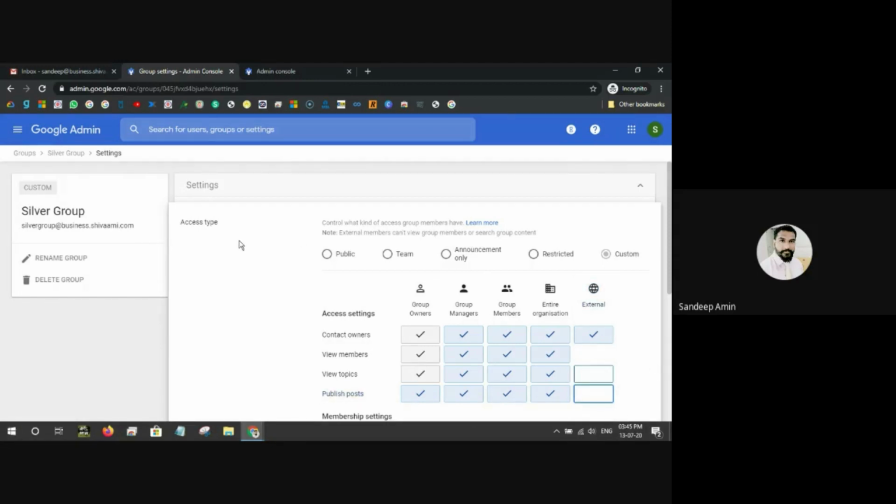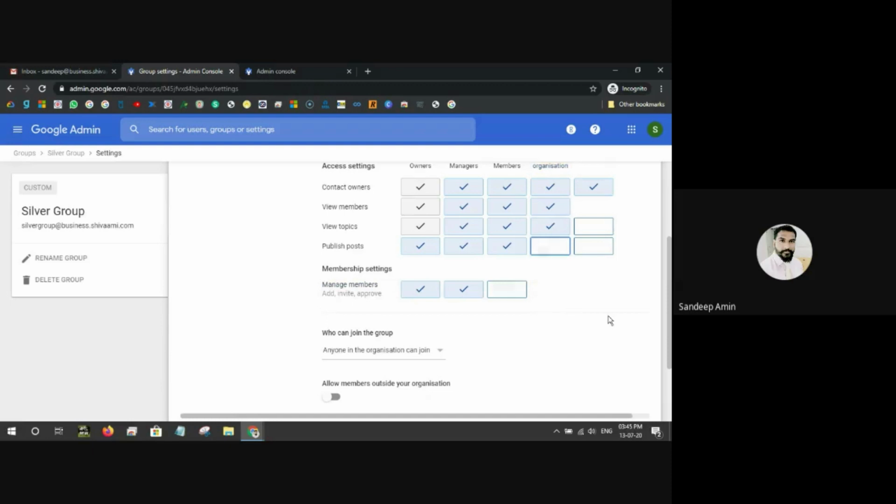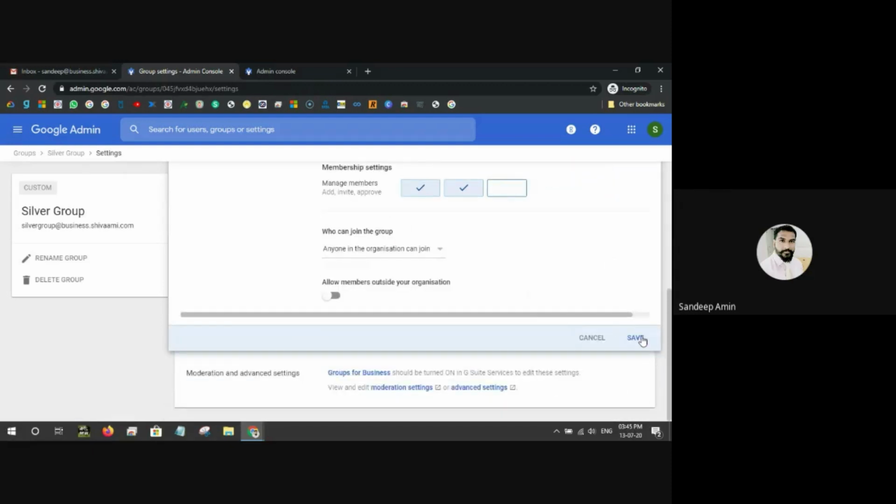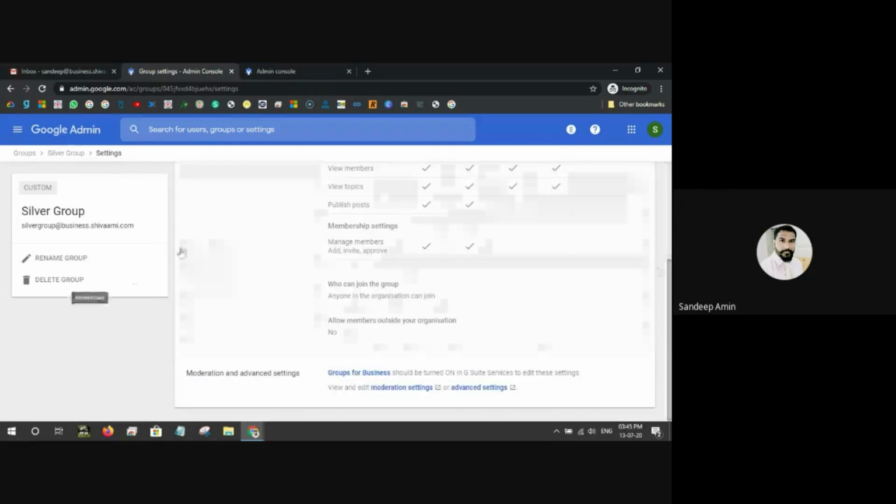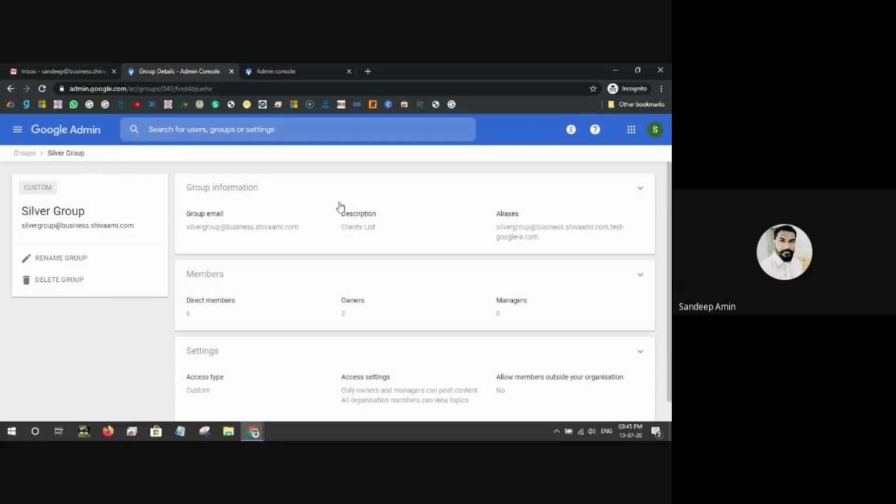So if there is an internal group, a management group, wherein you feel that none of the employees should be able to communicate on that group, only people who are added inside the group should be able to communicate. If you're looking for options like that, you can simply untick the last option, the entire organization, and then go ahead and click on save. So like this, you can create groups.